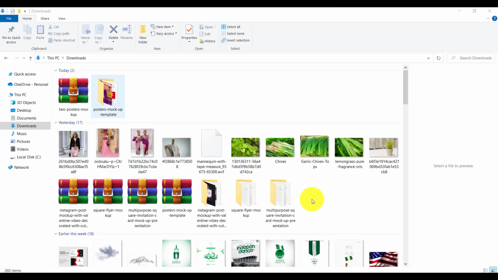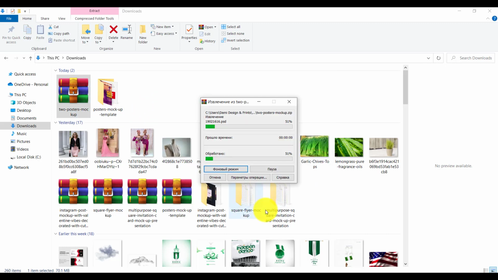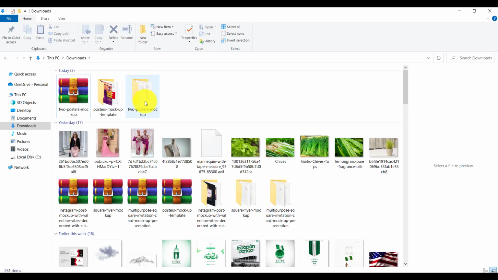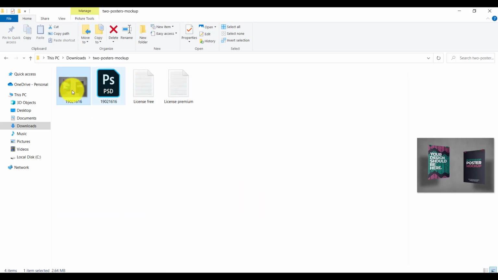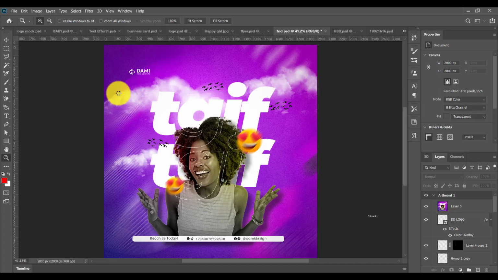I'm done downloading it. So this is it. I'll come to this place and extract the file. I'm done extracting, so I'll double click it. This is the file here. So this is the PSD format. You open it to automatically open your Photoshop.